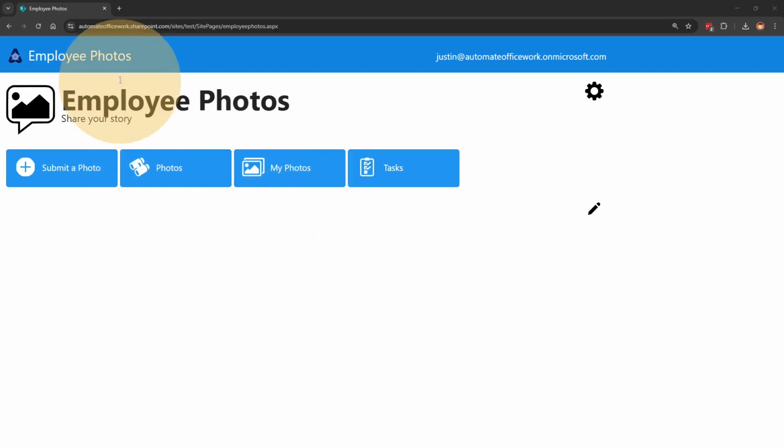So we've got a SharePoint page here. Mine's at automateofficework.sharepoint.com/sites/ I've got a SharePoint called test, and then I've got site pages, and I have a page called employeephotos.aspx. When you go there, you see this kind of home page with a nice banner that shows who I am. Because I am an admin of this, I do have a settings gear. I can further edit this page. I can bring in another SharePoint page to show content underneath here, but I haven't done that.